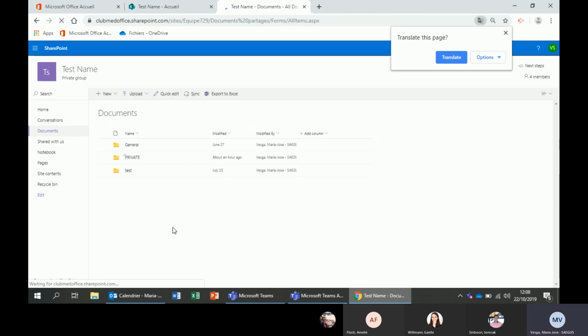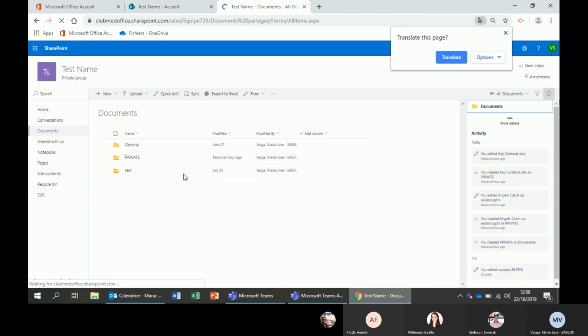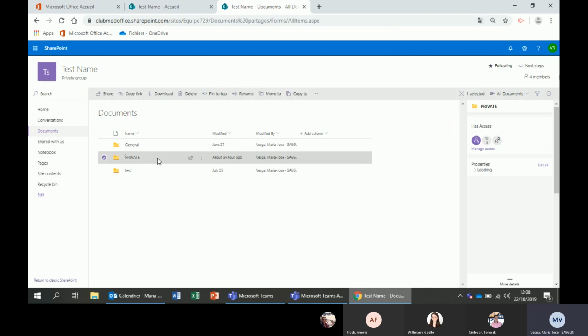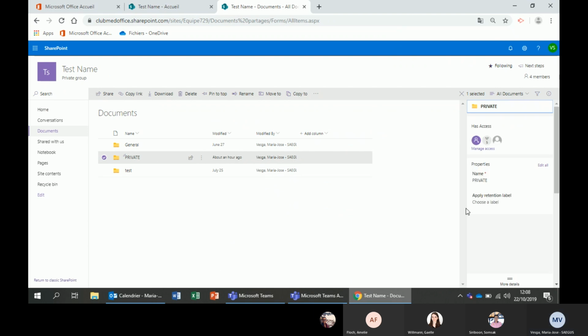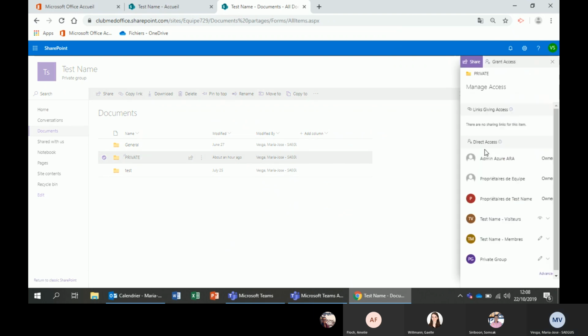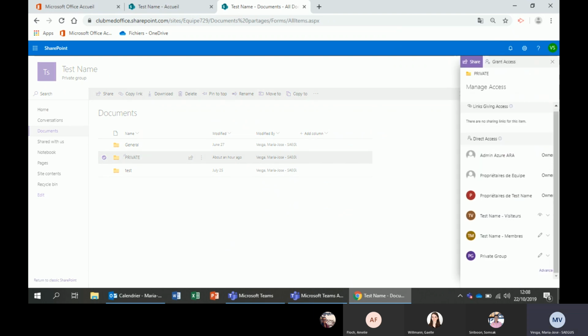That is the document library of your Teams. I am going to manage the access rights to my private folder. So you select the folder and you click the three little dots, details, and here you have the access. So we go into manage access and we go into advanced. It's quite hidden right below.